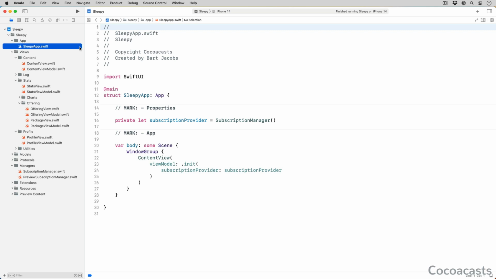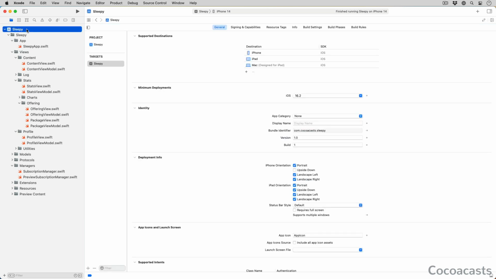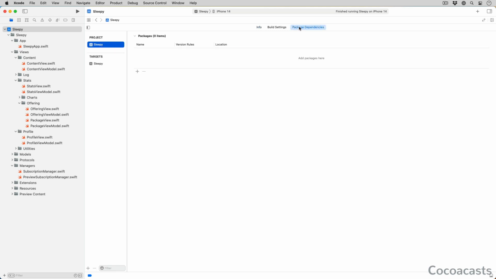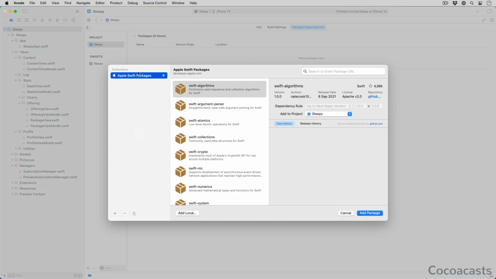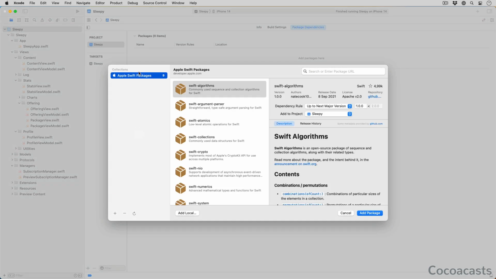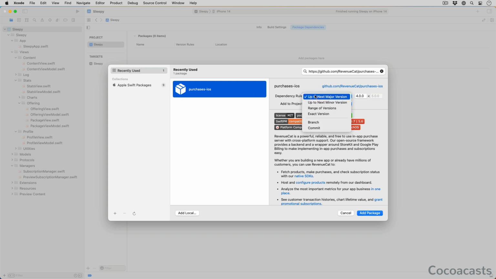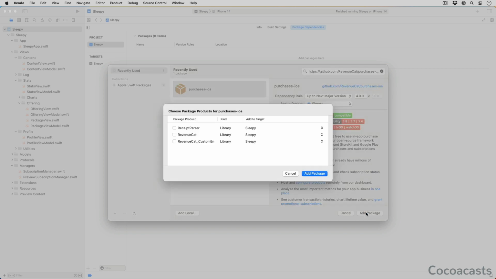Select the project in the Project Navigator. Select the project in the Project section and open the Package Dependencies tab. Click the plus button at the bottom of the list of packages. Enter the URL of the package in the text field in the top right. Select the package, set dependency rule to up to next major version, and set Add to Project to your project. Click Add Package in the bottom right to add the package to your project.